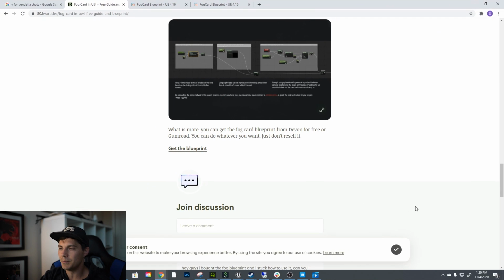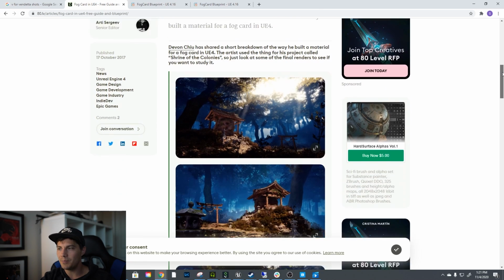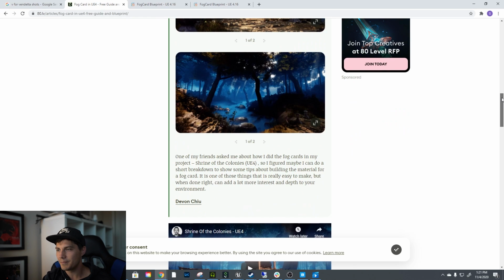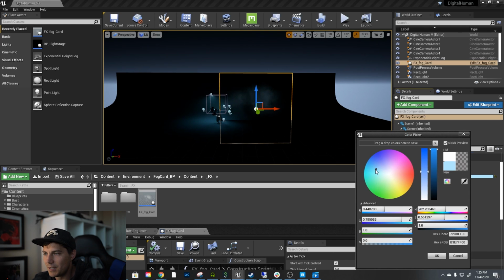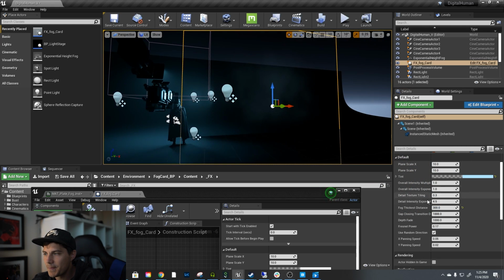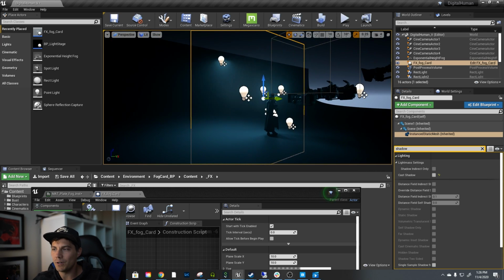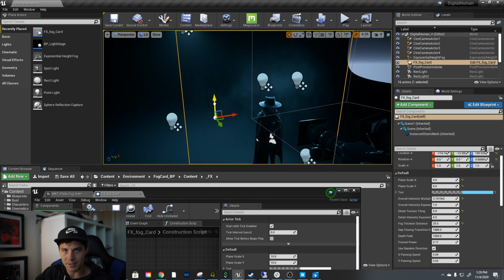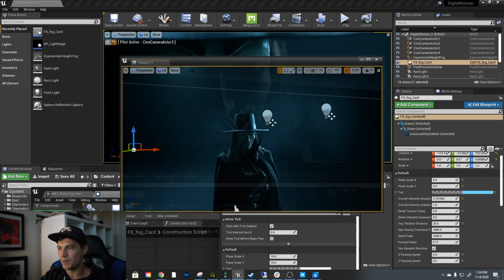I added some card fog as well. I got this blueprint from 80 level from Devon Chiu. He made this really convenient fog blueprint card where you can just dump it into your scene and start manipulating. Here it is right here. You can see the fog. There's density, the color and all that kind of stuff that you can tweak. So I started adding that in as well to get some turbulence and noise in the atmosphere, so it's not just the blobby Unreal volumetric fog. There's some noise in there as well.